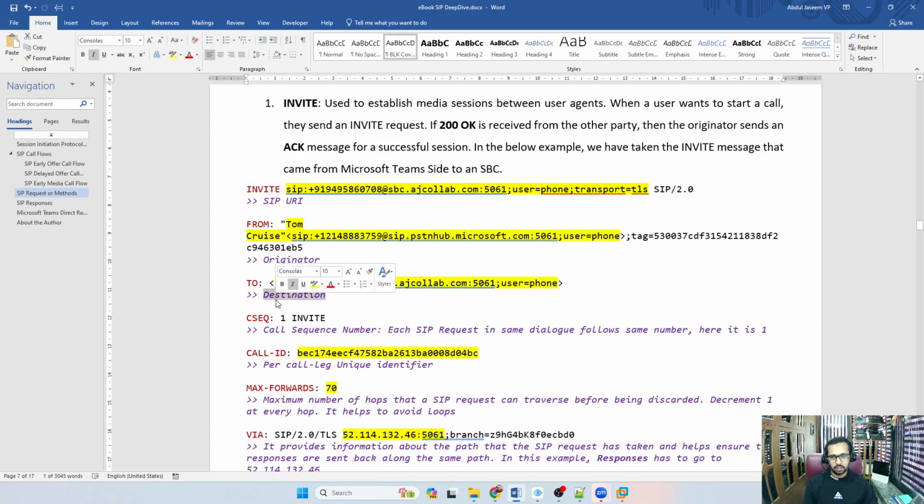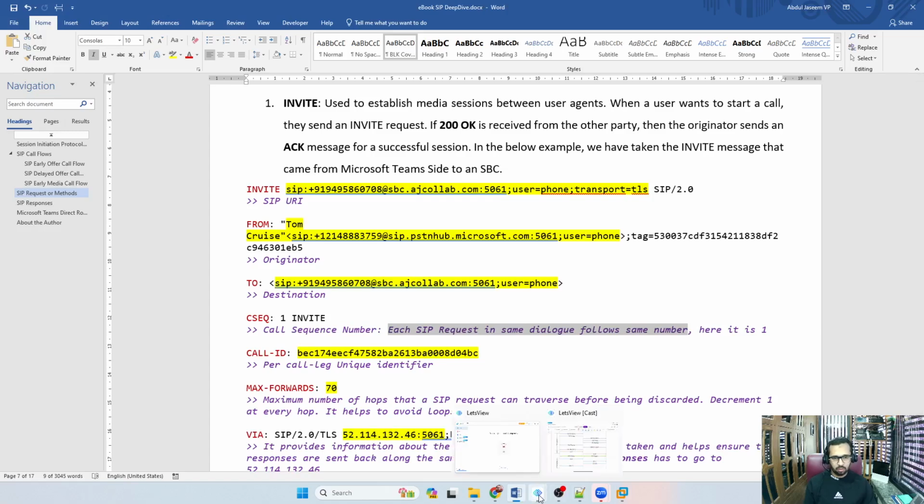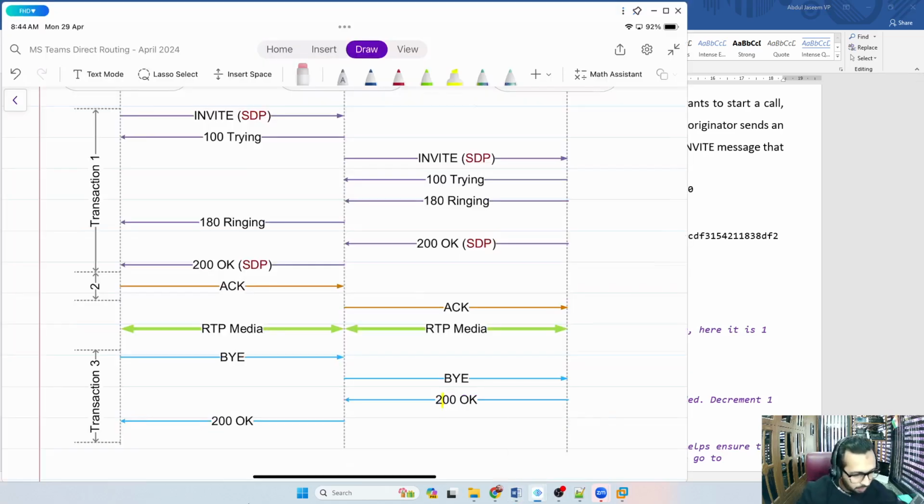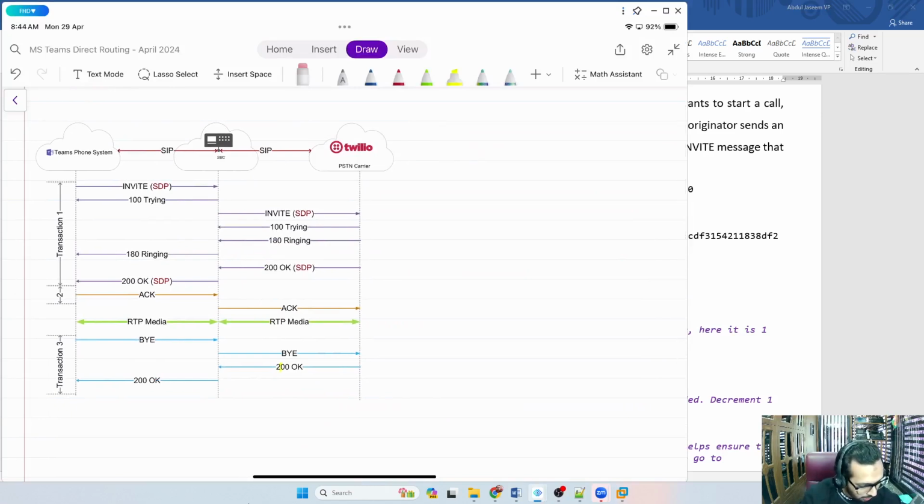So that's the destination. Then this is the CSeq number I was talking about. For an entire transaction, the CSeq will always be the same. Each request in the same dialog follows the same number. By the way, there is something called a dialog. Well, let's see. So here we see one transaction, second transaction, and third transaction. The entire stuff is called one dialog. So one SIP dialog contains multiple transactions. In a transaction, that CSeq number will be unique.